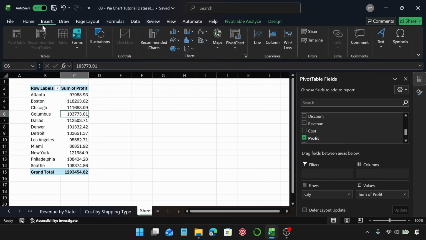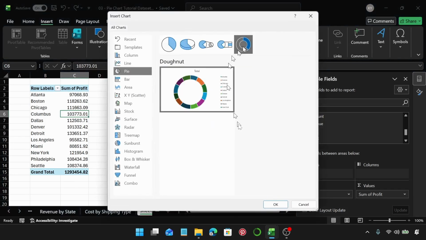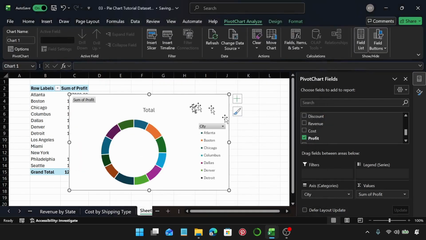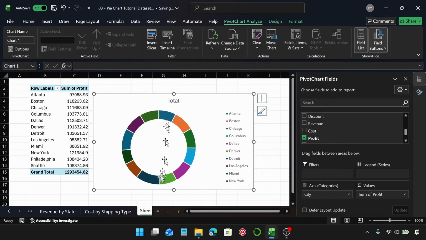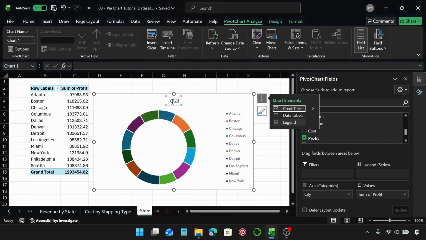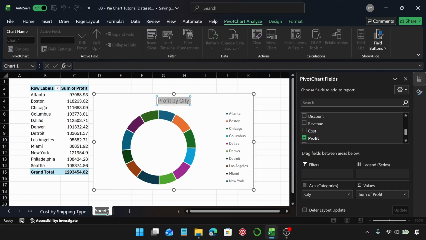I'm going to insert recommended charts, pie charts, and I'm going to use a donut chart, and I'm going to click on OK. I'm going to right click, hide all field buttons on charts. I'm going to select the chart title, and this is going to be profit by city. I'm also going to just select this, copy it, and then use it to rename my sheet.